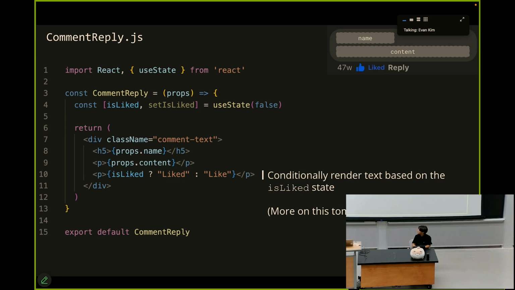The statement is called a ternary, and it's just like an if-else statement, but written a little bit more clean, or not clean, depending on what you like. You put the condition here, then a question mark, and if the condition is true, it'll return this, and if it's not, it'll return that. So if isLiked is true, we're going to display liked as we want, and if it's not, we're going to put like.